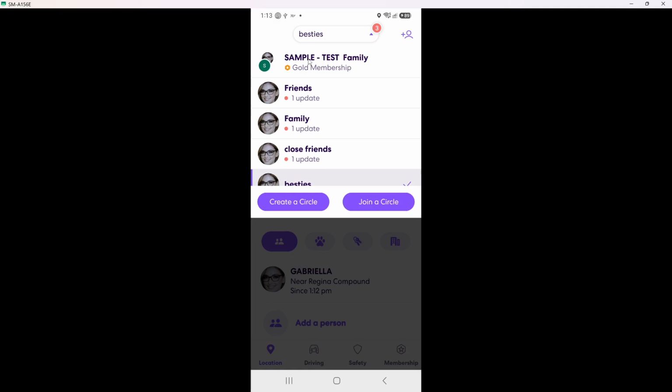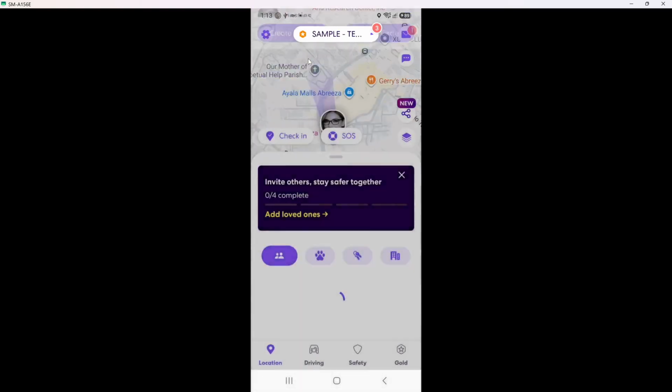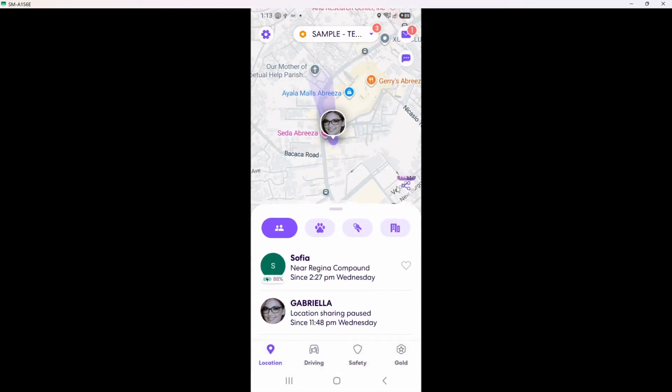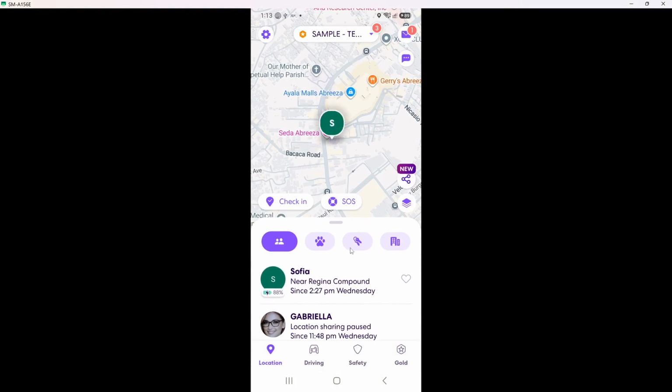Once your family members receive the invite code, ask them to join using the code. This interaction fosters a sense of community and teamwork. It's a small step, but it's essential for ensuring everyone is included and can share their location.